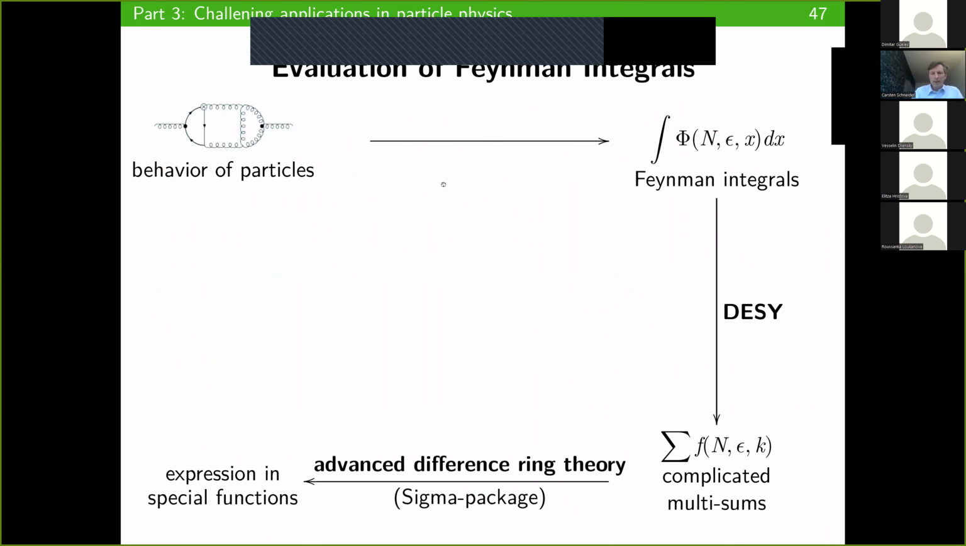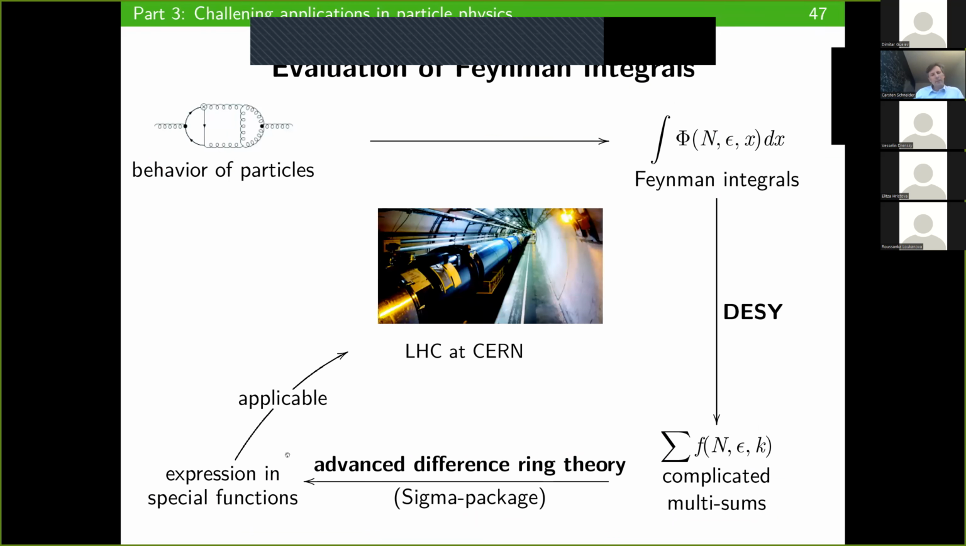So let me summarize. If we go this path of symbolic summation, you obtain expressions which will be used sooner or later at the Large Hadron Collider at CERN.